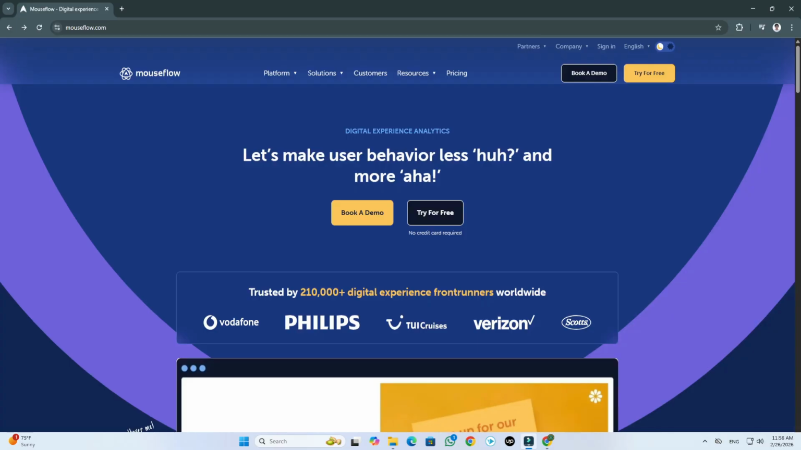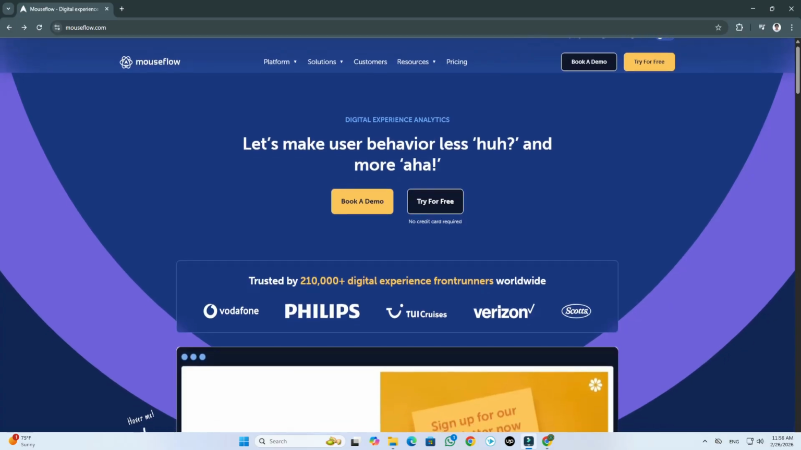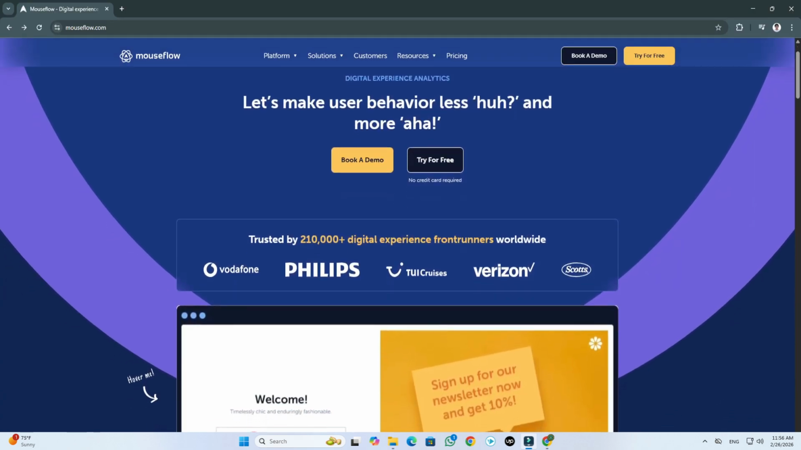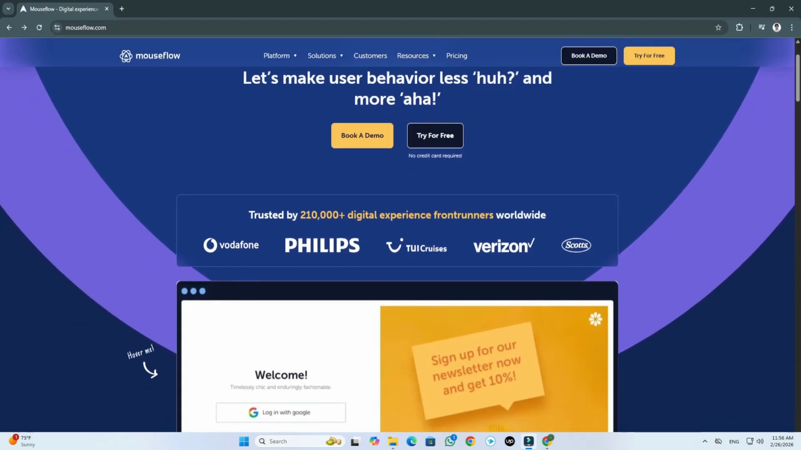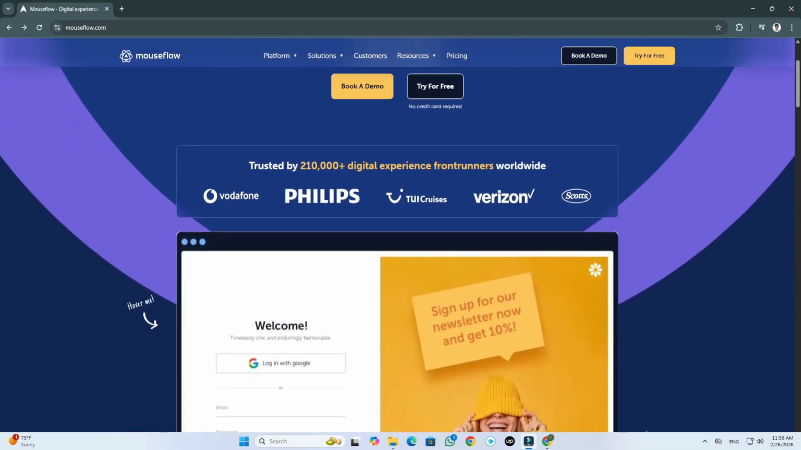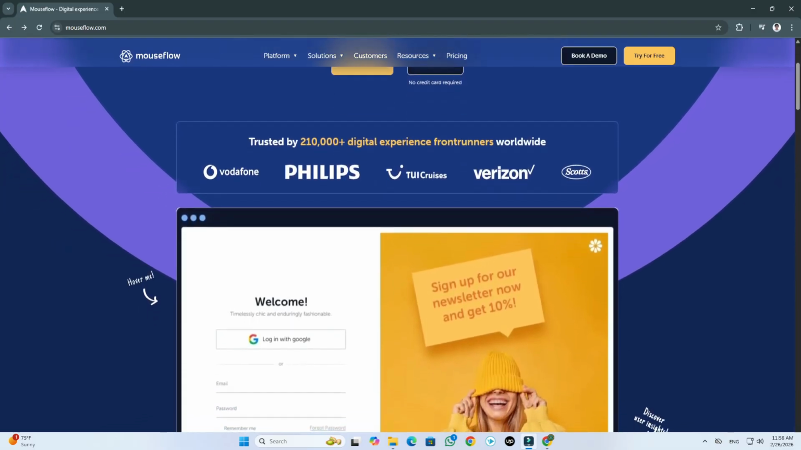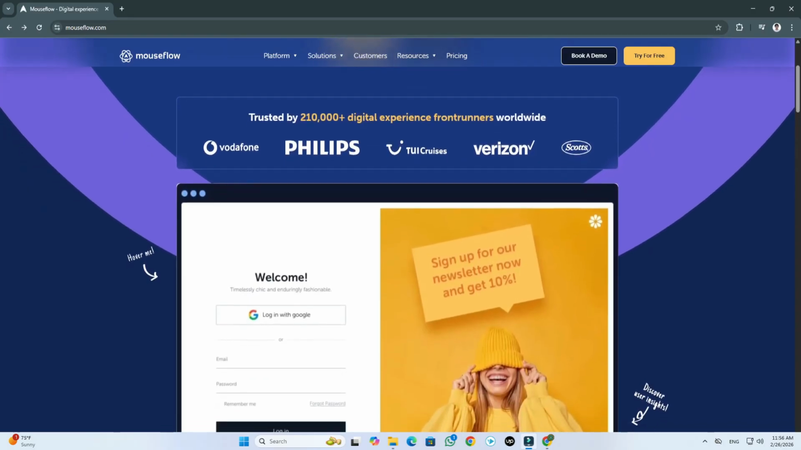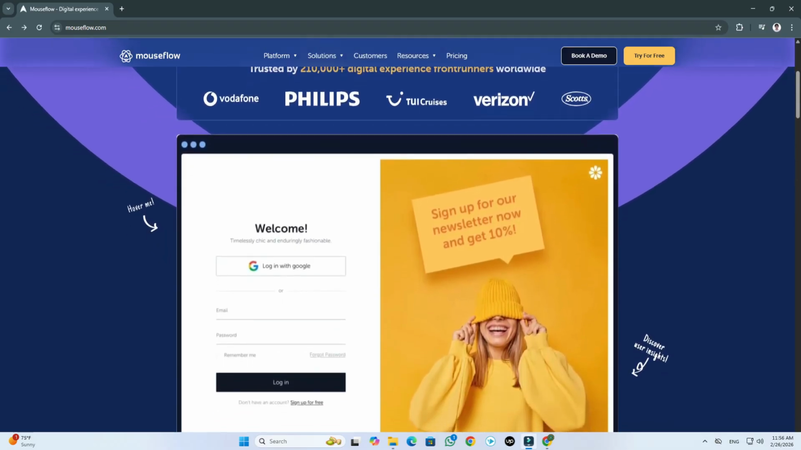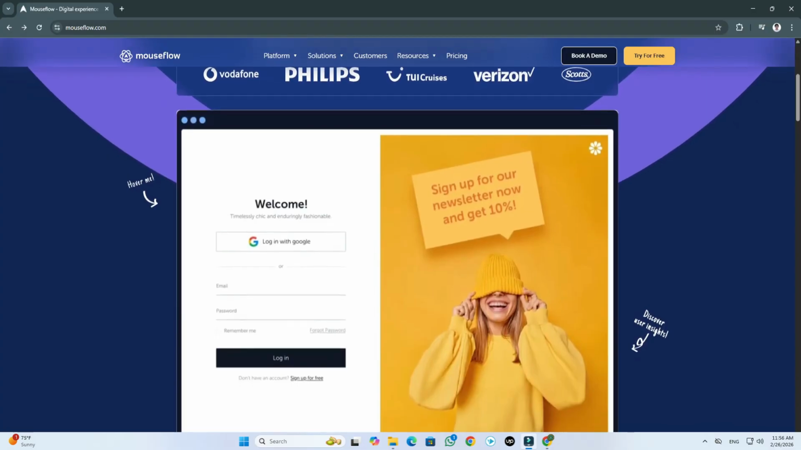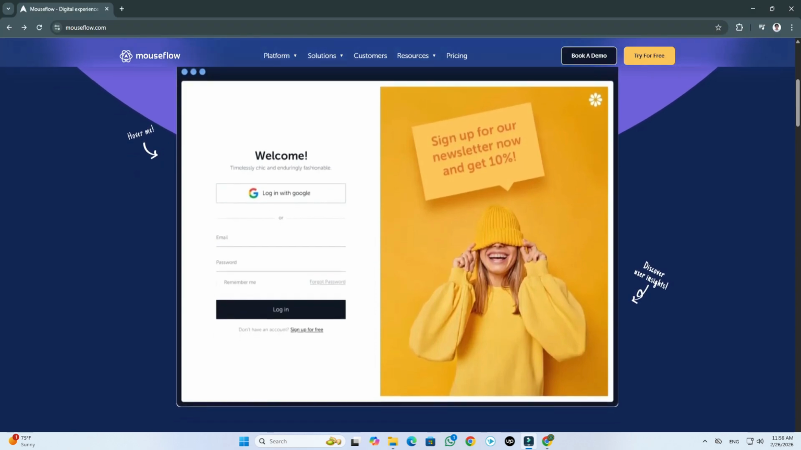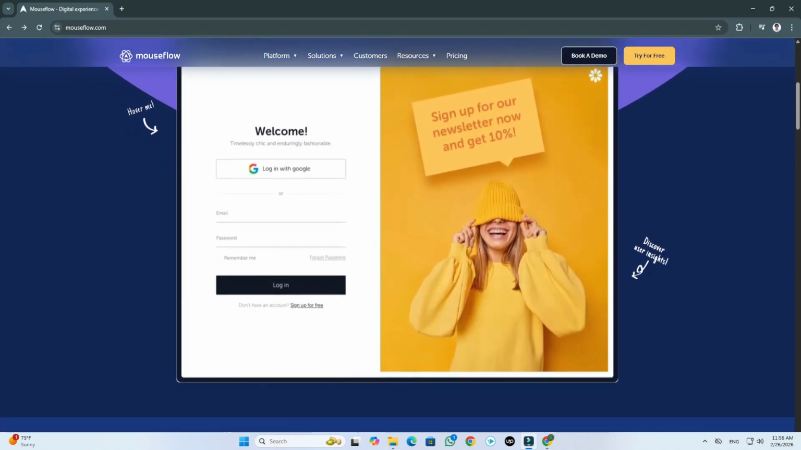So for its key features and benefits, first is its session recordings. Mouseflow captures and stores session replays for every visitor. These recordings reveal exactly how users move through your site, what they click on, how they scroll, where they hesitate, and when they abandon pages. You get a visual, real-time understanding of what your users are doing, making it easier to identify UX bugs, confusion points, and missed conversion opportunities.